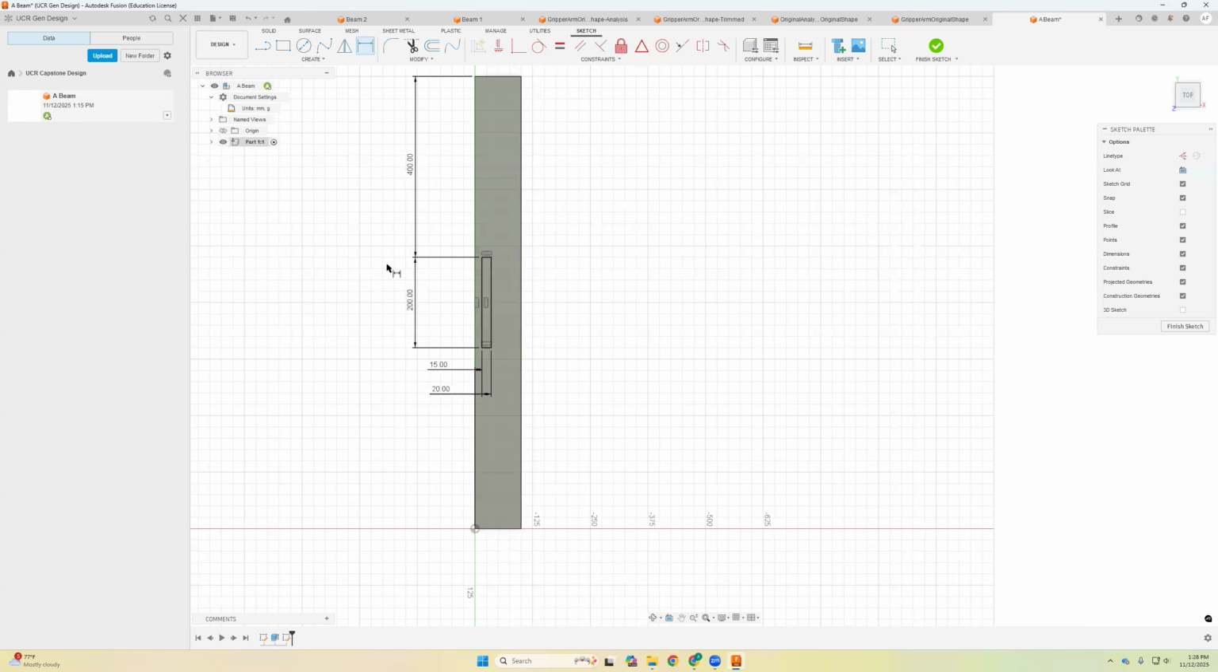Okay. So again, to do the dimension, you can go to Create, Sketch, Dimension, or just use the letter D on your keyboard, and then it gives you the dimension. If you want to go out of this dimension, you just use the Escape button on your keyboard.